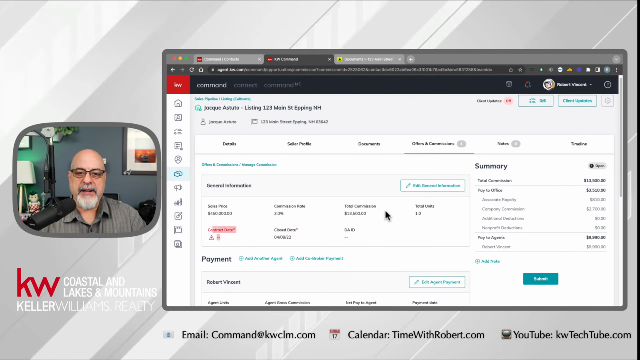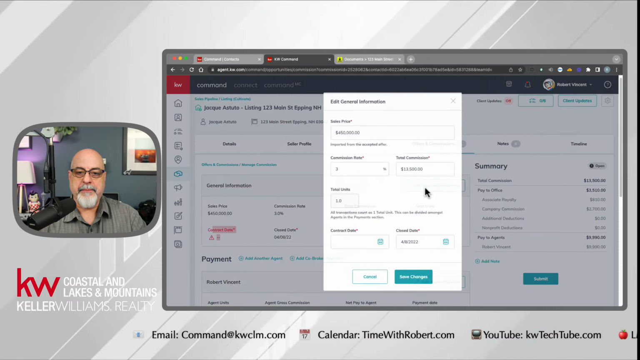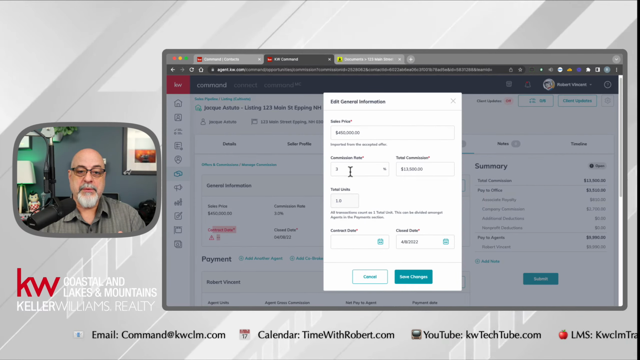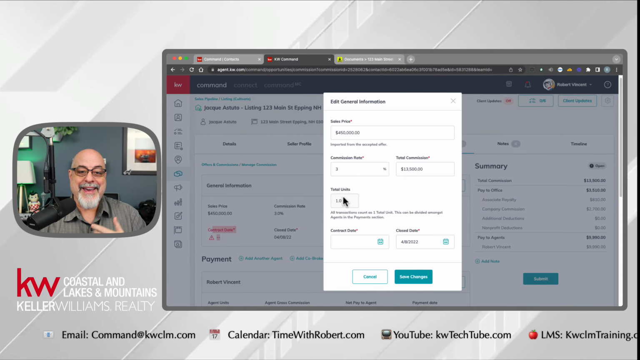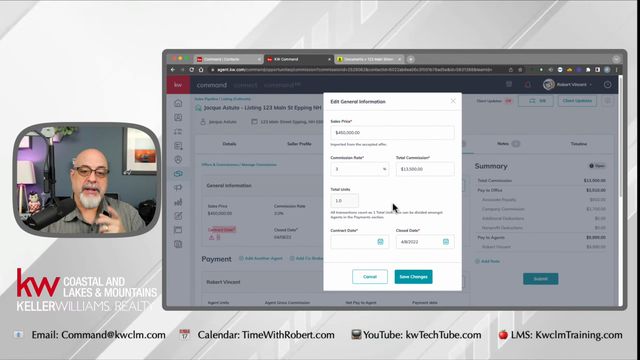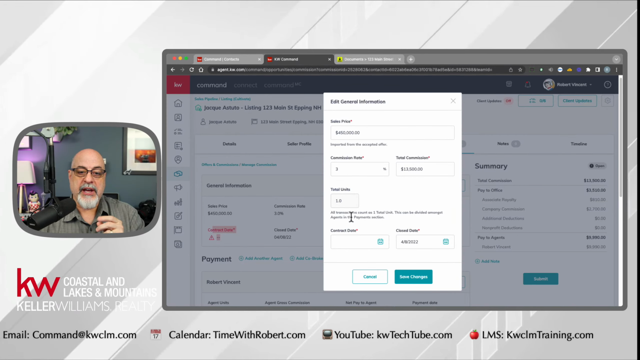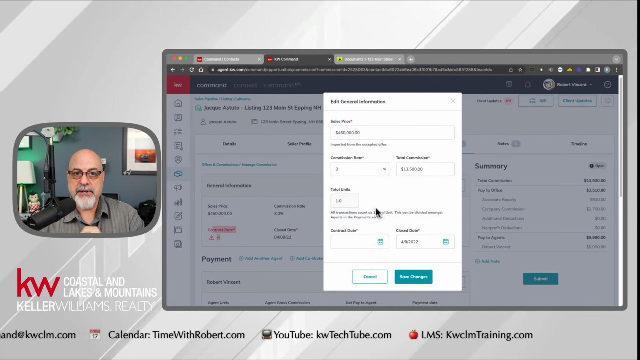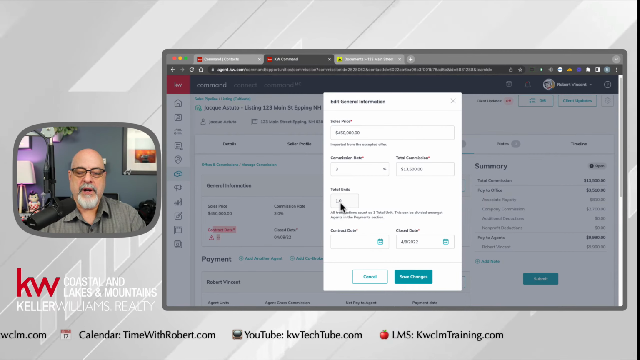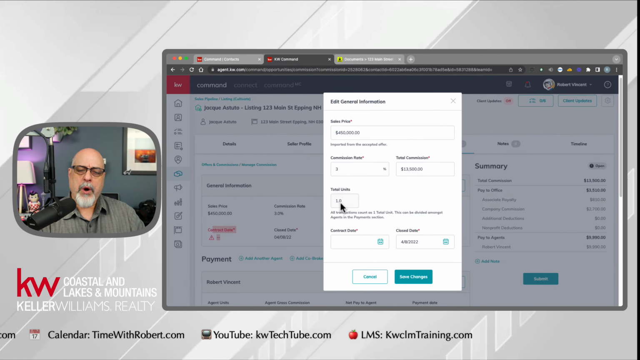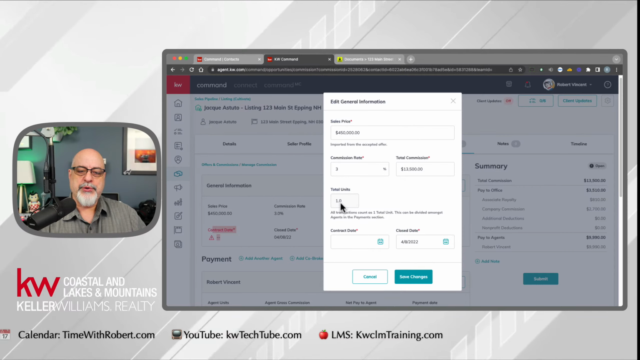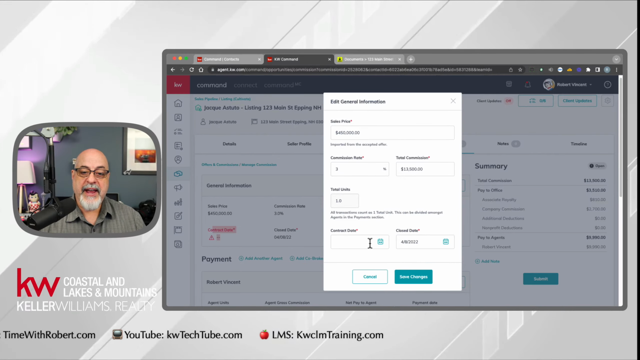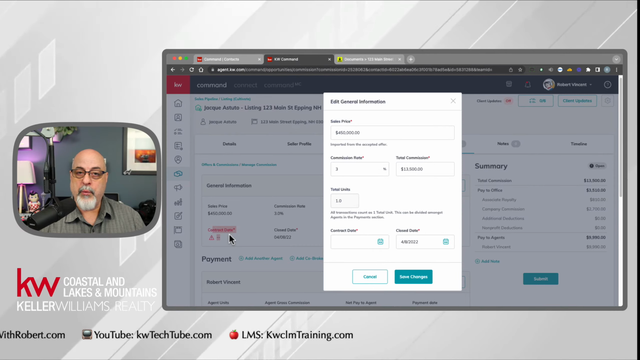So to edit the contract date, we click the Edit General Information button. When we click the General Information button, we can see that we have options to edit the sales price, the commission rate, the total commission is calculated. We cannot change the total units. And here it says all transactions count as one total unit. This can be divided amongst agents in the payments section, but there is always a number of 1. Think of it as 100% of the deal goes to one agent if only one agent is on the transaction. Now, in the contract date, there's the blank value that's correlating to the red number that we see over here.